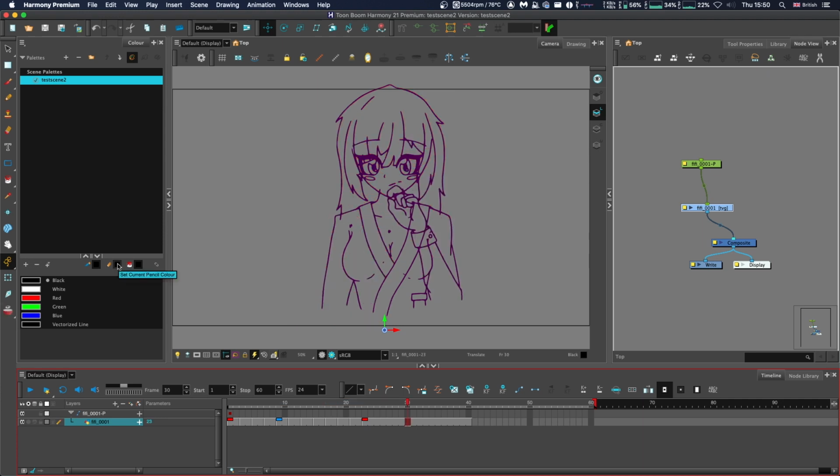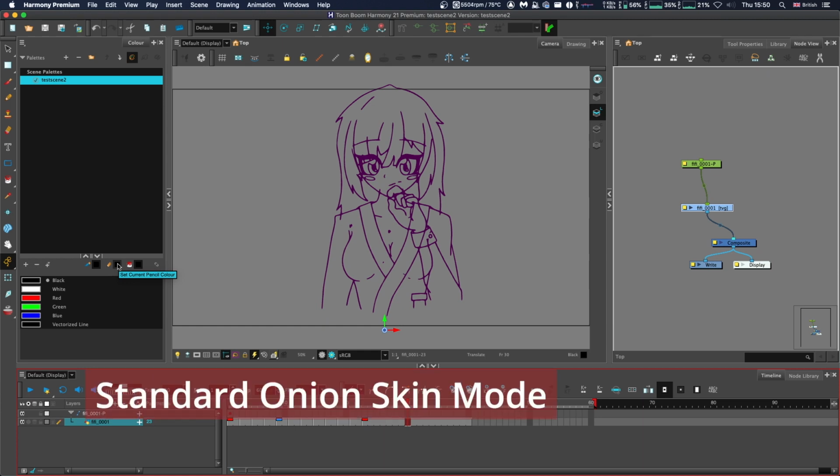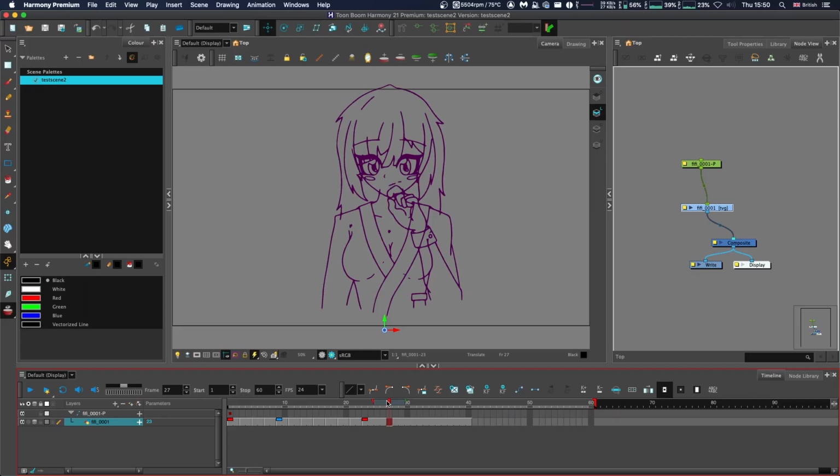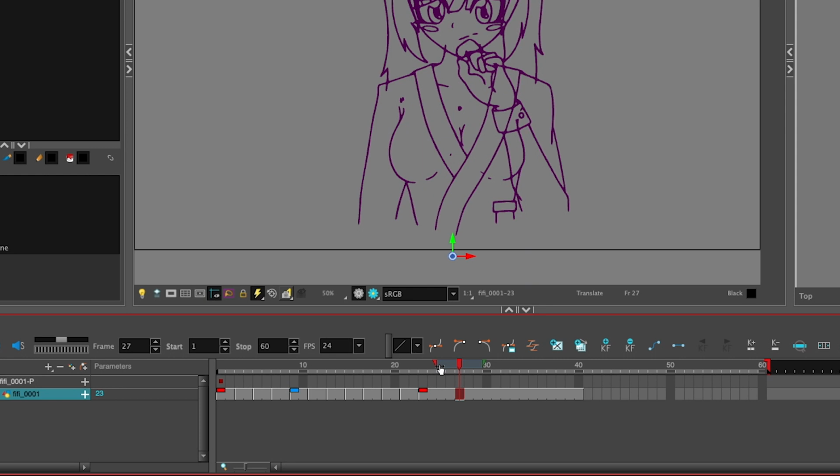So this is an animation I did for an app, link in the description if you want to download. Let's get started with the standard onion skin mode. Hold down this button in the bottom left and select Show Onion Skin. This is your standard onion skin mode, which has your onion skin handles next to your playhead within the timeline that you can hold down and drag out.